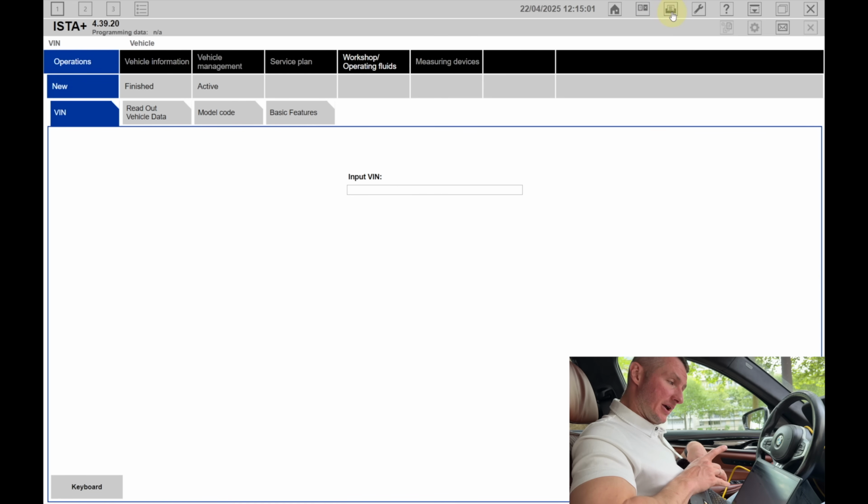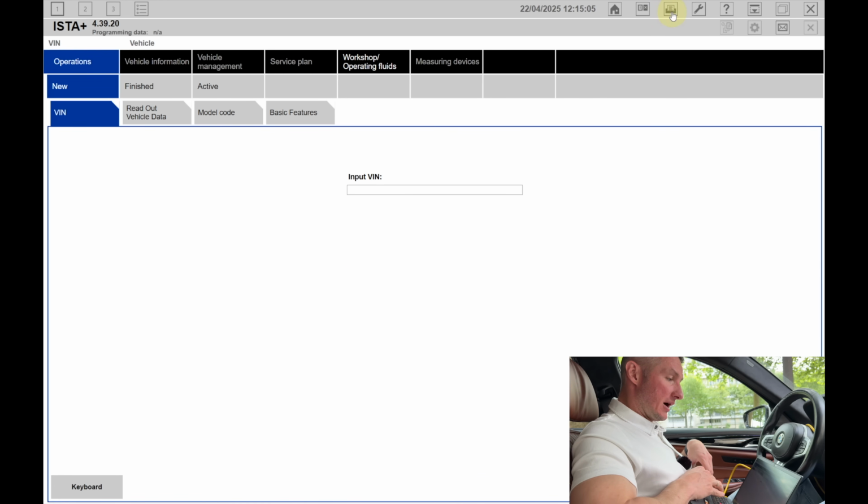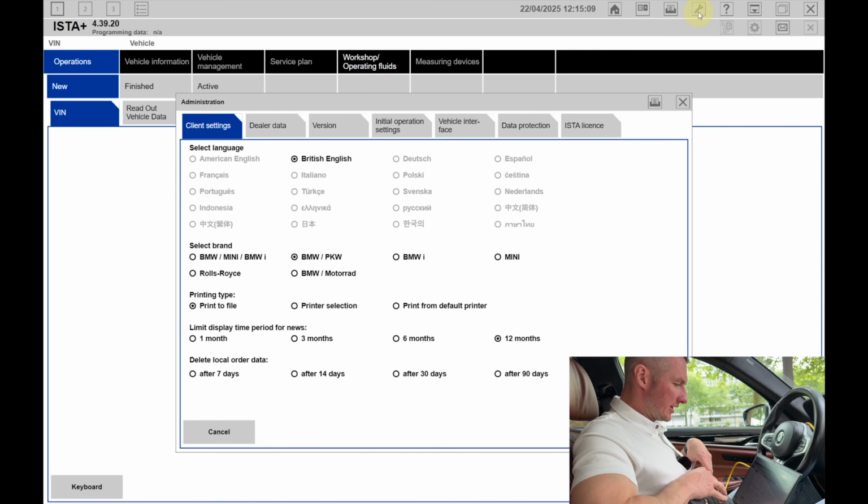Next one, the print. It is very important. I'll leave it to the end of the video, how to use that. It is super handy, believe me. Settings. You click settings and different settings. Just see my video about how to install and configure the BMW software. Everything is told over there.